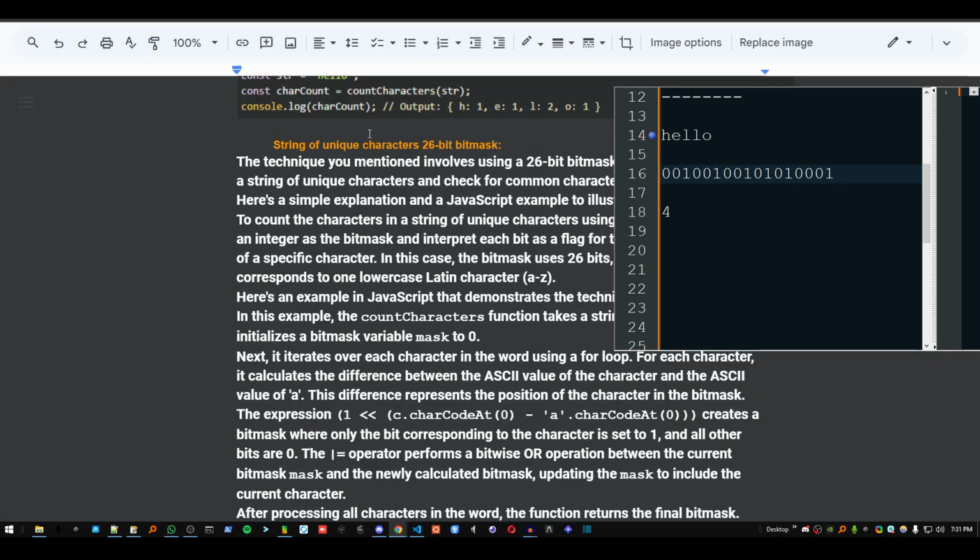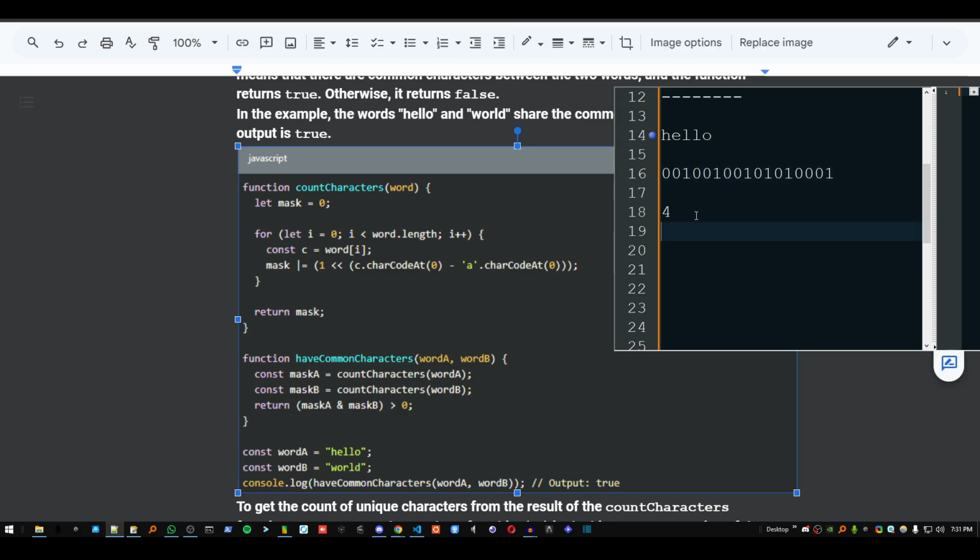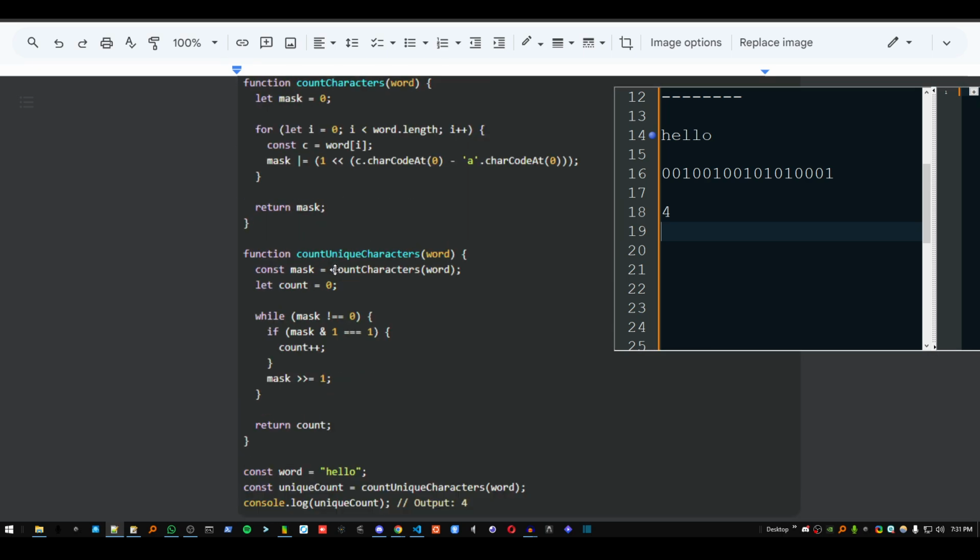Let's go back to this one. So we keep adding. Basically this mask is just this operation where for each character we find, we see which number it is, which bit should be 1, and we put 1. Now when we return this, we're not going to return this mask. We're going to have a decimal value.